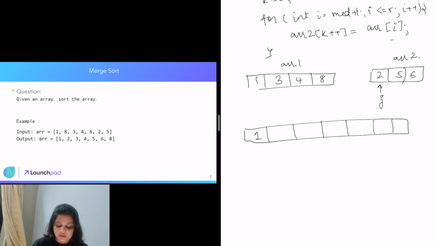To know why we are only comparing the first element, I explained this in my previous video, so you can go to the previous video and check it out. Now we have updated our I to the next index and we do the same thing: compare array 1 of I and array 2 of j. In this case it is 3 and 2. So 3 is greater than 2, so 2 is going to get inserted here and we are going to update our j.